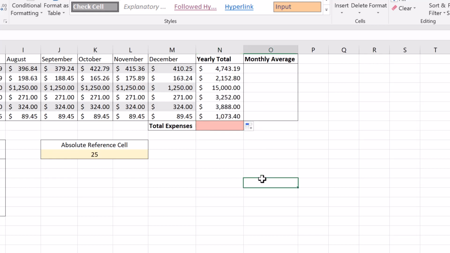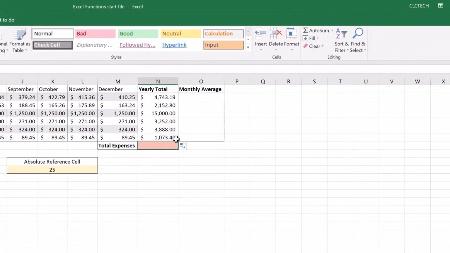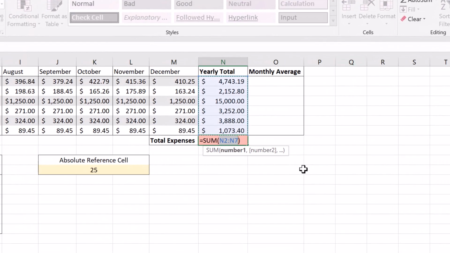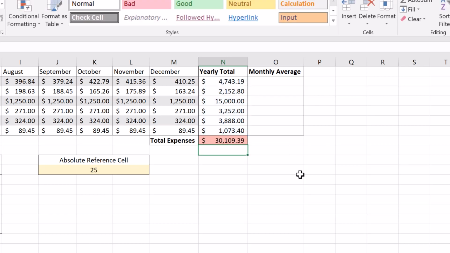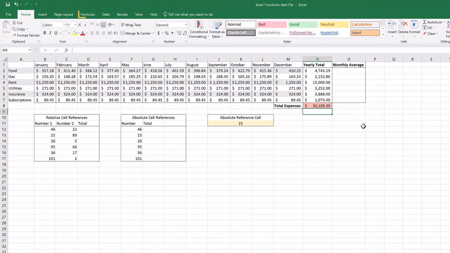Now that we have all the rows added together, we can also use a handy tool called AutoSum, which will try to detect which rows you'd like added together in one simple step. First, let's click on cell N8. Then, let's select the AutoSum button in the Editing section of the ribbon. Excel then assumes we would like to add all the values above cell N8. Since this is correct, we click Enter and we see that the total expenses for the year were $30,109.39.